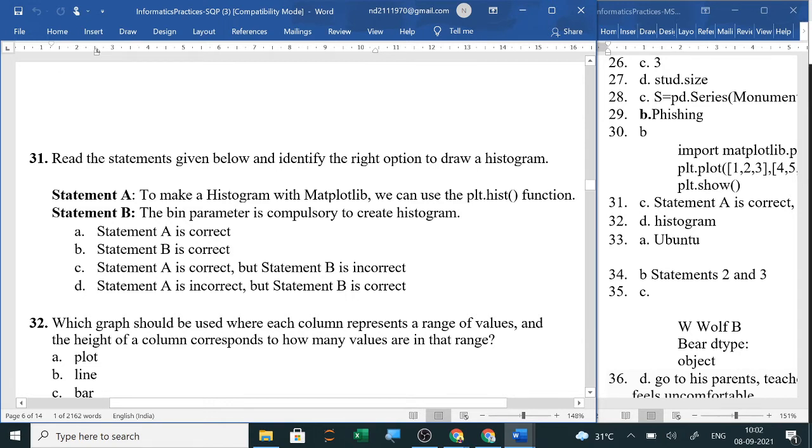To create a histogram with matplotlib we use plt.hist. The bin parameter is compulsory to create a histogram. A is correct, B is incorrect. B is incorrect. So in a histogram by default it will take 10 ranges without writing bin.